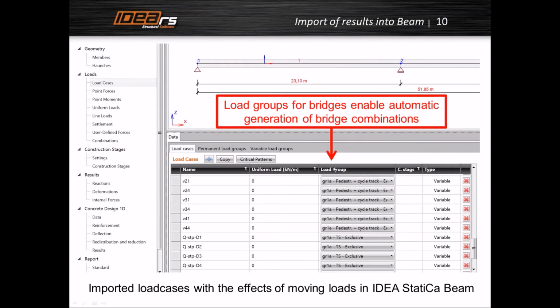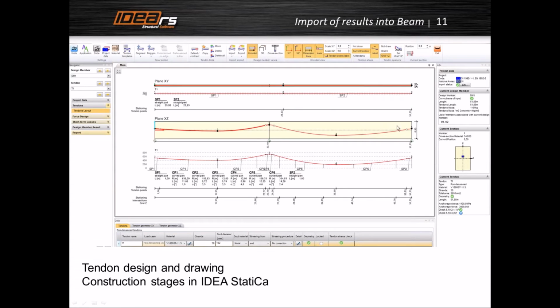Then it is possible to define the load groups, bridge load groups, for each imported load case, and to do all the design of the prestressing. You can see plane XY in the plan, and this is the elevation, XZ plane. By the way, it is possible to use vertical scaling, also horizontal, but in this case vertical scaling is important.